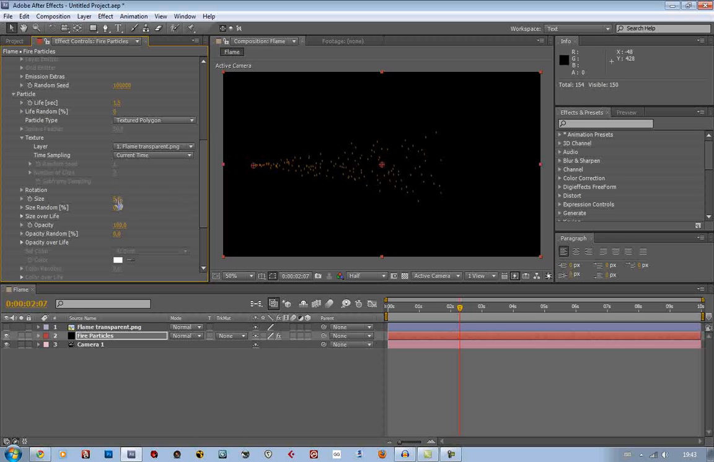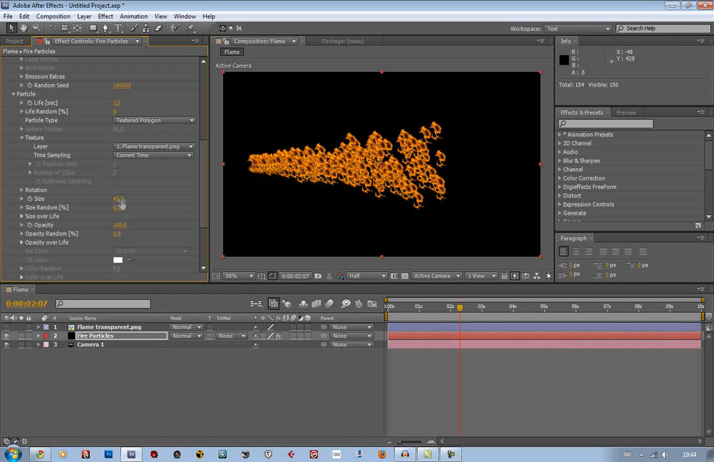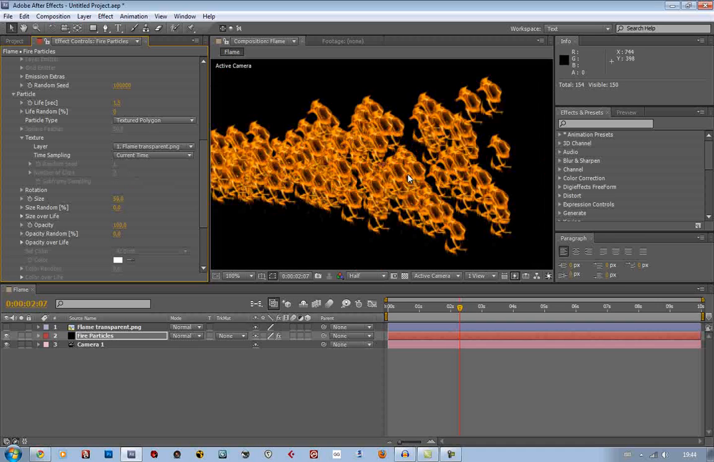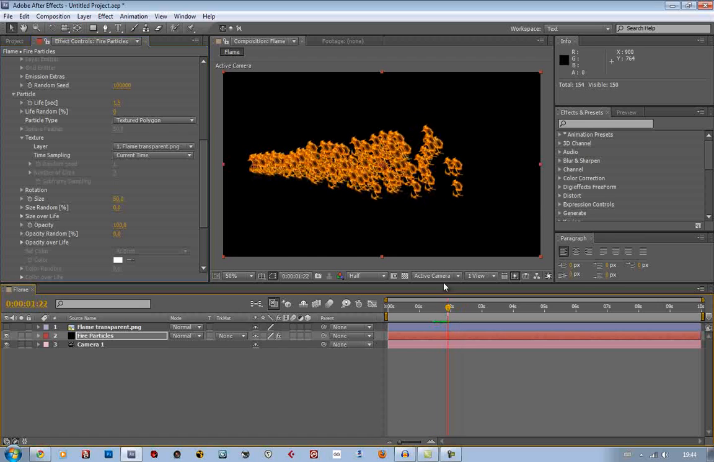So to increase the size, we can basically go to something like 30, maybe even larger, 100. Obviously that is too large, so let's set it to 50. So right now it may look kind of stupid, really unprofessional, but we'll work on that. Because what we can do is set the size randomness to, let's say, something like 30.